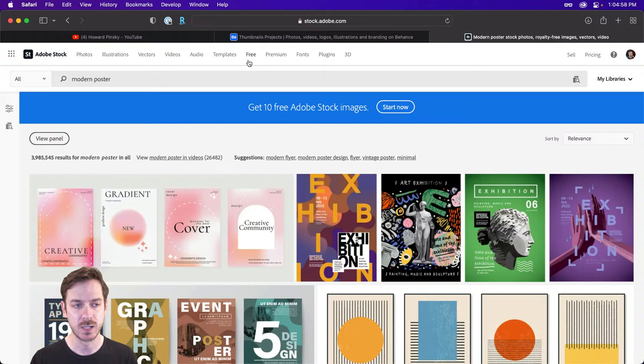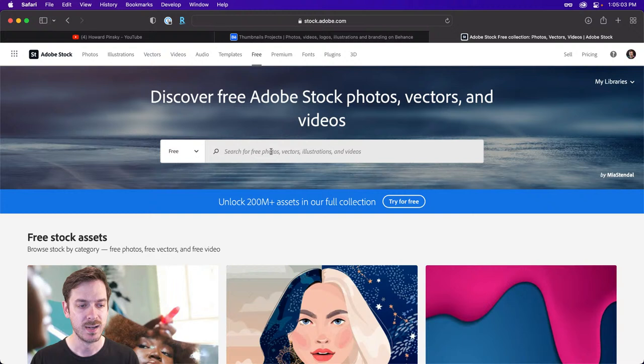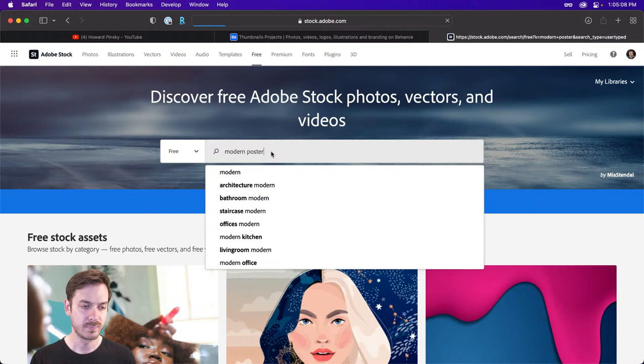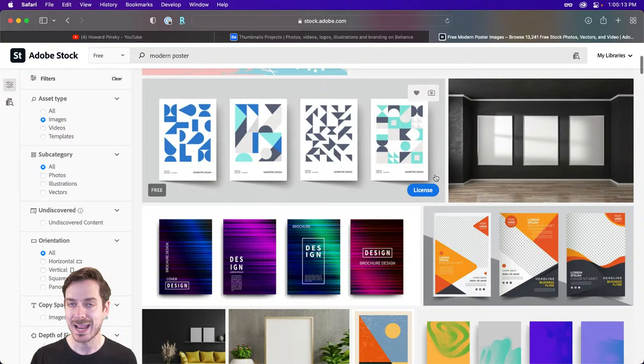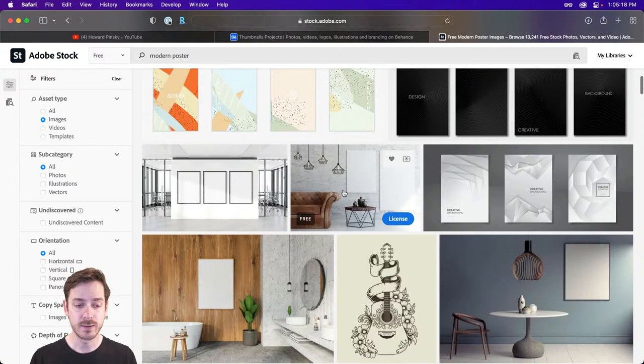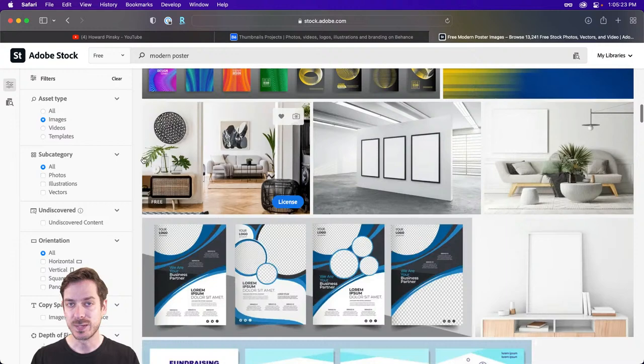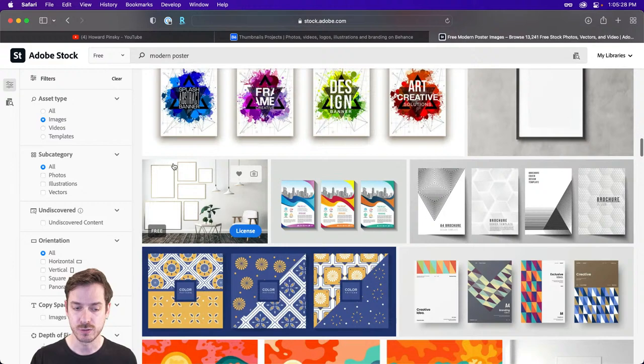If you go to the free section right here at the top, and I'm going to get into designing in just a moment, you can search basically the same thing. Let's say modern poster, and all the results from this section are free to license, right? So some of them may not be as premium, but you're still going to get some pretty good stuff that you can license. Now, a lot of stock contributors will release a few free assets and then lead you to some of the premium ones. So you'll still find some pretty good stuff that you can use in your design.